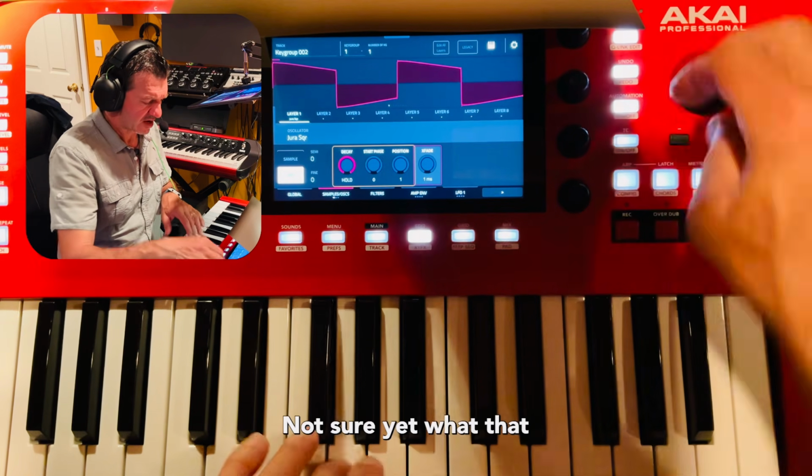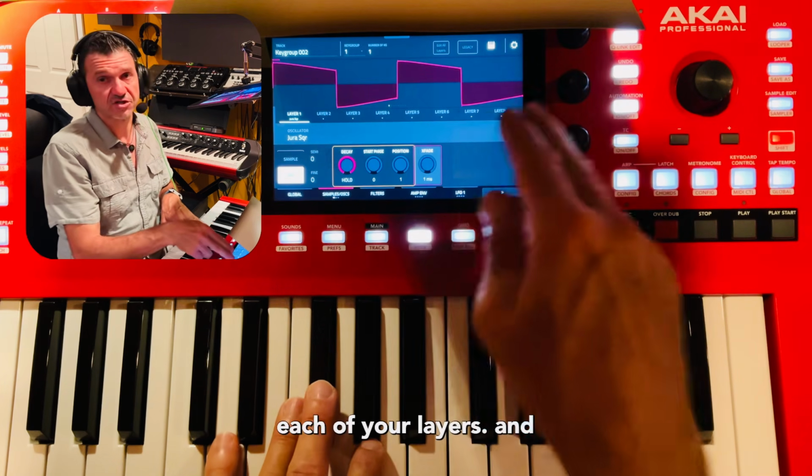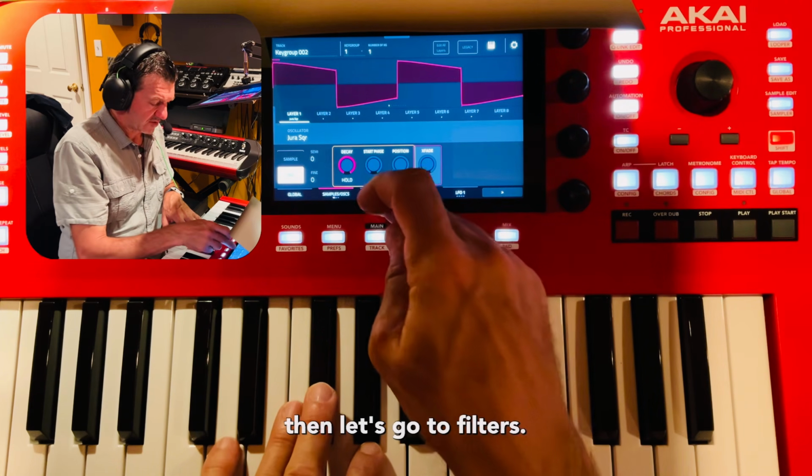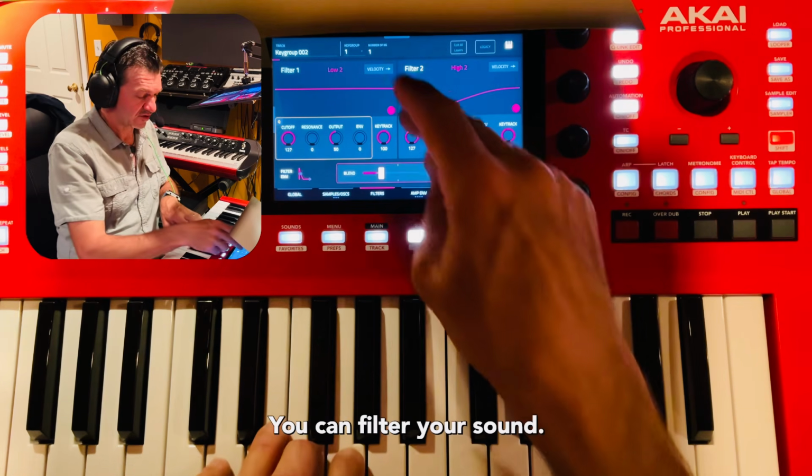Crossfade, not sure yet what that does. And then you can adjust this for each of your layers. And then let's go to filters. So filter is what it says. You can filter your sound.